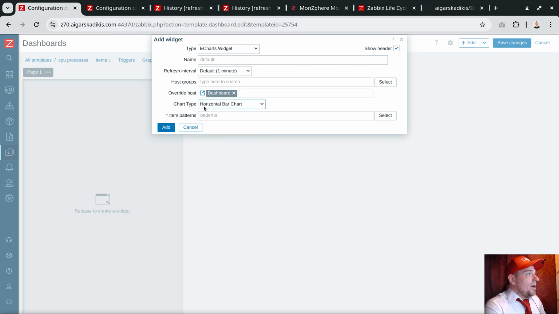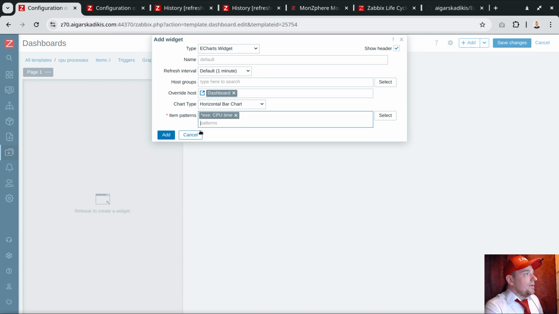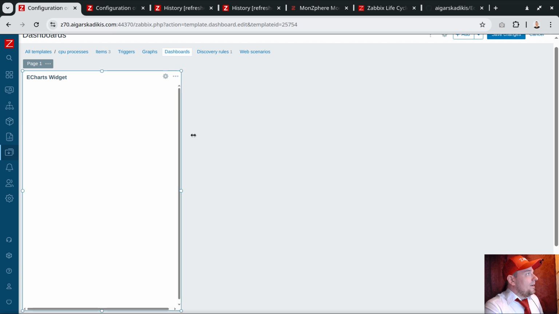And one of my favorites is this horizontal bar chart. And what we will do is we will write this exe, and since the processes usually end with the exe, and then there is a colon, and then after that it will be CPU time. Okay, looks correct so far. Add, and that is the widget.